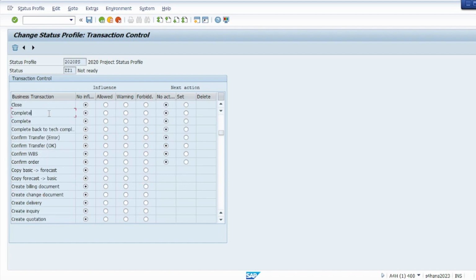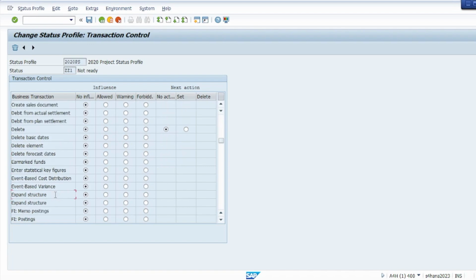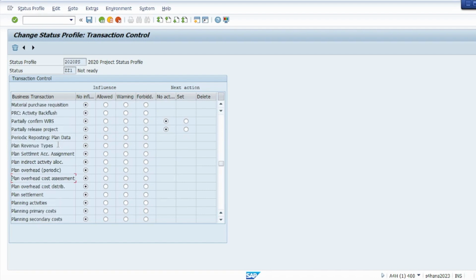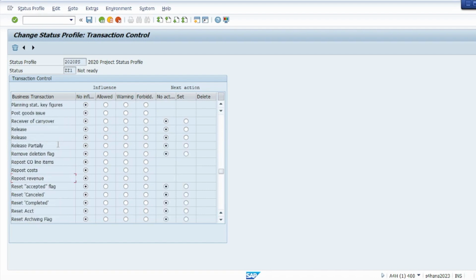because this is a very initial state of the status, so we don't want to give too much flexibility to anybody. Like goods movement is forbidden, right? Yes, the release is forbidden, and partial release is forbidden.